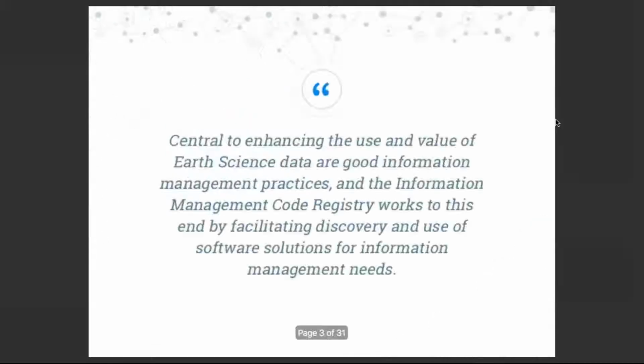So central to enhancing the use and value of Earth science data, which is the ESIP annual theme, are good information management practices. And the Information Management Code Registry works to this end by facilitating discovery and use of software solutions for information management needs.